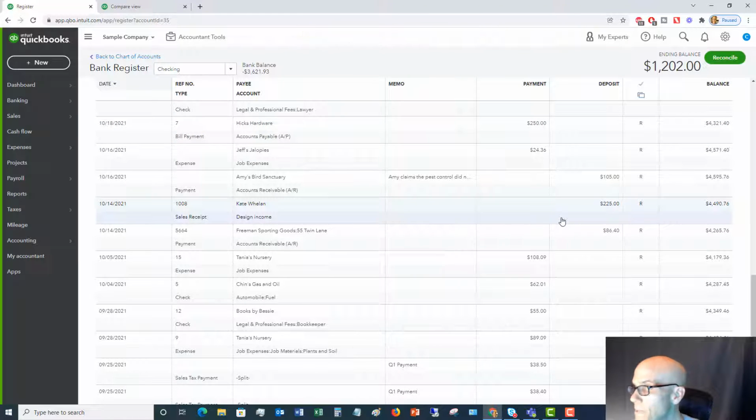Okay. It might be that another transaction was voided, a deposit was voided or deleted. Same thing with an expense. It happens. All right. In the day-to-day chaos of owning and running a business, this kind of stuff happens.